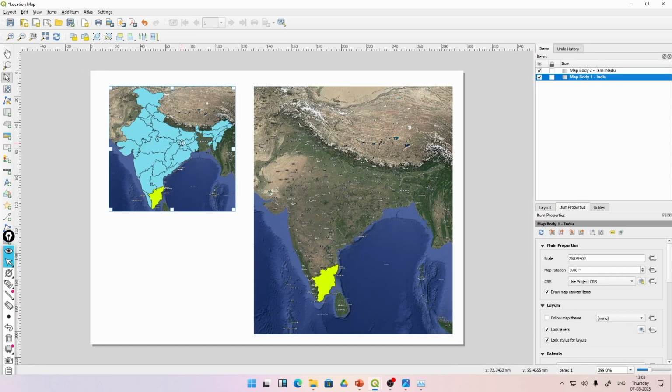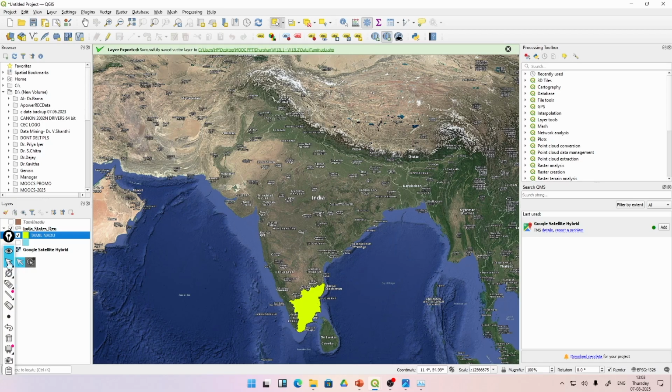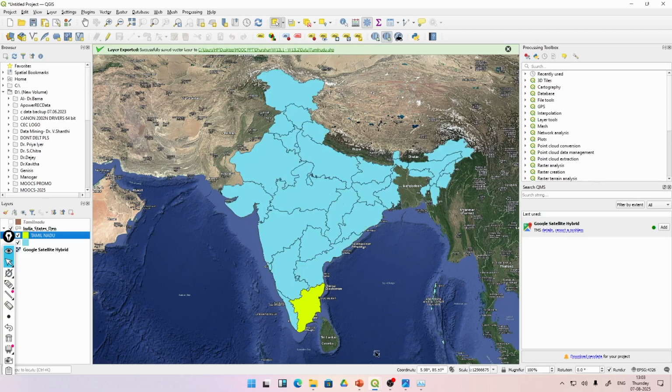So, this concept of locking also, it will take some time for you guys to understand, but as you practice you will get a good hold of this. So, I will quickly go back to QGIS. Let me just switch on this layer again.